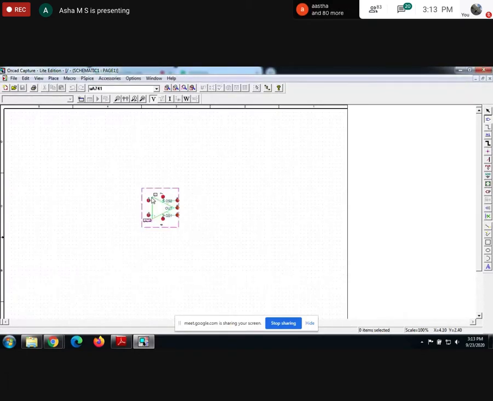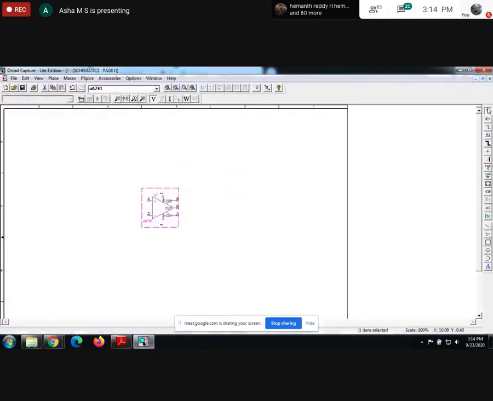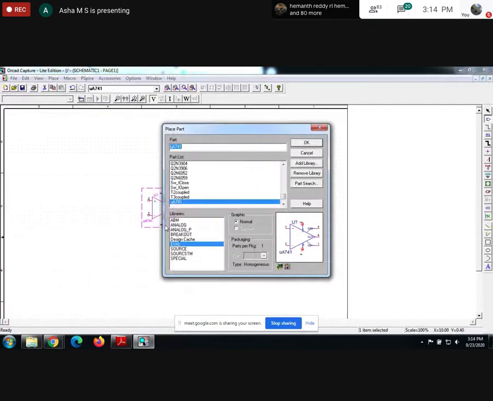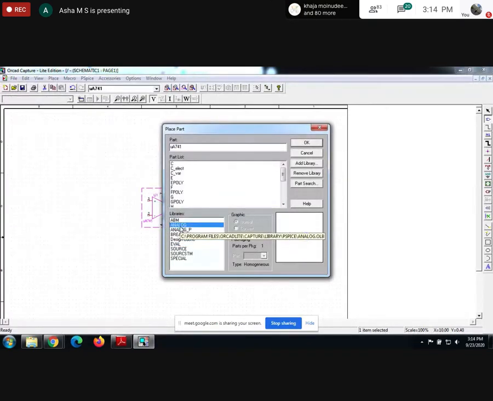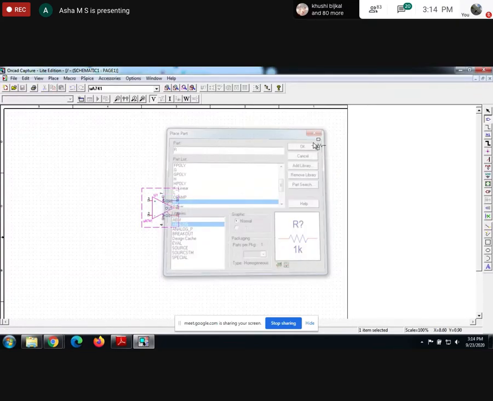So how many op-amps are required? One op-amp is required. Then next, what else we want? We want two resistors. So go to place part. Resistors are present in analog. Click on analog library. Here type R. I got the resistors. Okay, take the resistor.